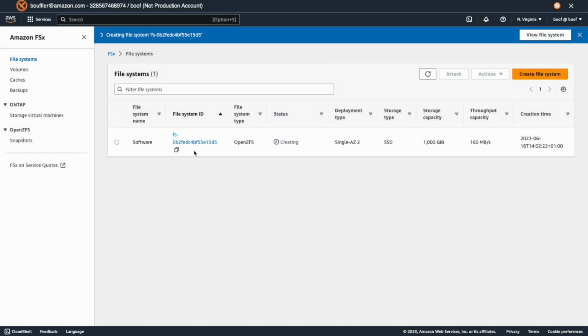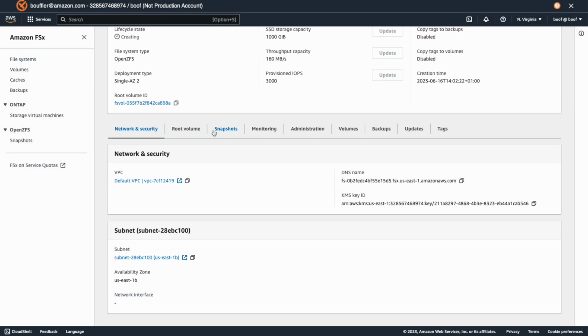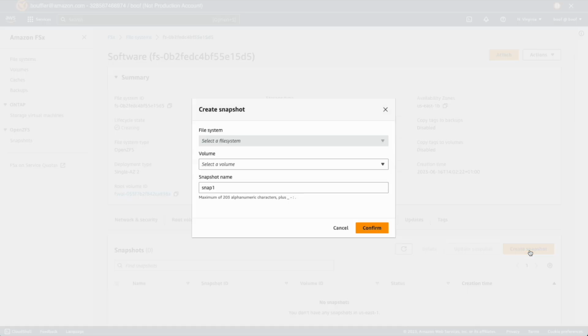And one of the nice things about OpenZFS is you can snapshot file systems with a click of a mouse, the click of a button in the console. You can snapshot, you can fork file systems. It is actually a super cool file system.